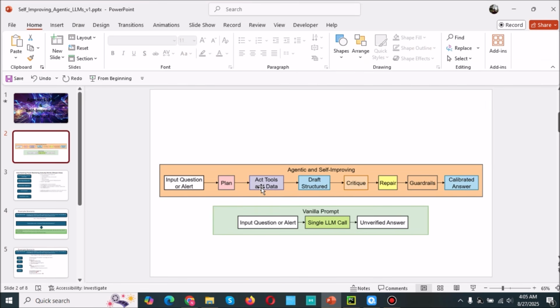So I hope you have understood the role of an agentic and self-improving system in the development of a basic fraud detection system.